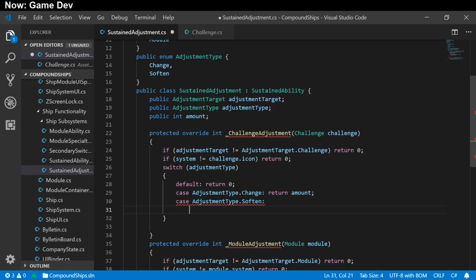So here in soften, what we do is we check and we see what the operator is on the challenge. If the operator is high, then, well, you know what, now that I'm thinking about this, soften only works on challenges. It doesn't work on modules because the modules don't have a concept of softening, do they?